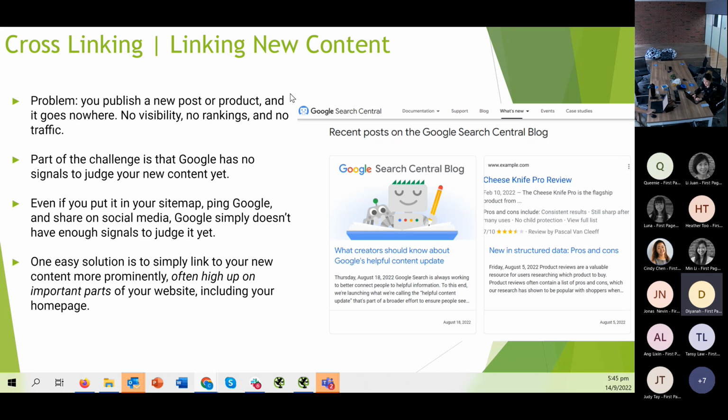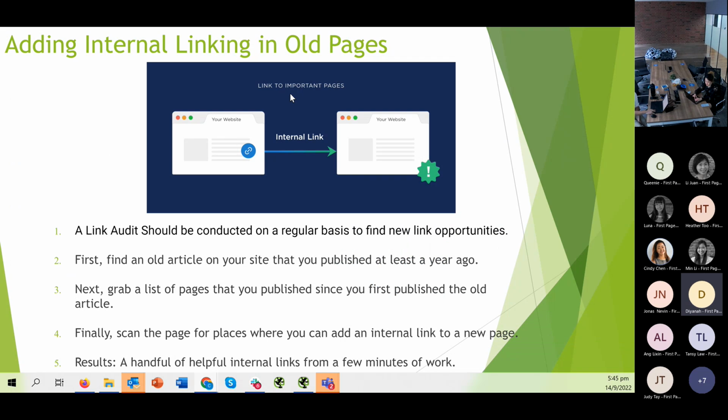So I think a lot of product departments of the brand are probably already doing this, but somehow it is also part of the internal linking strategy for newer pages to rank faster as well. So adding links to old pages also.